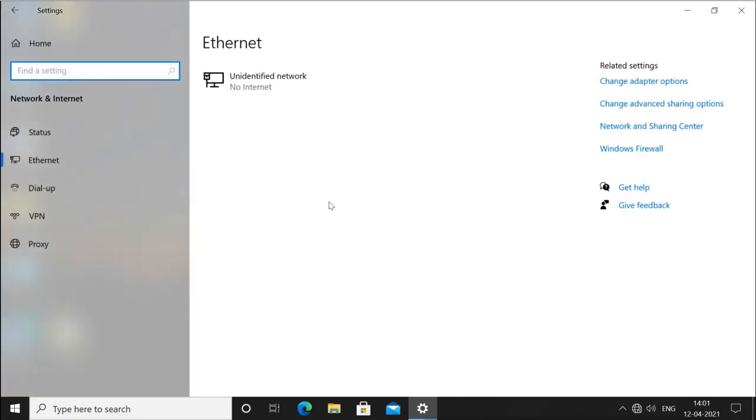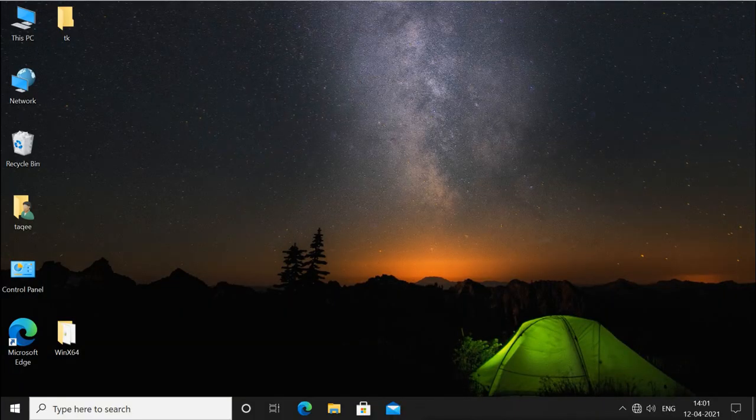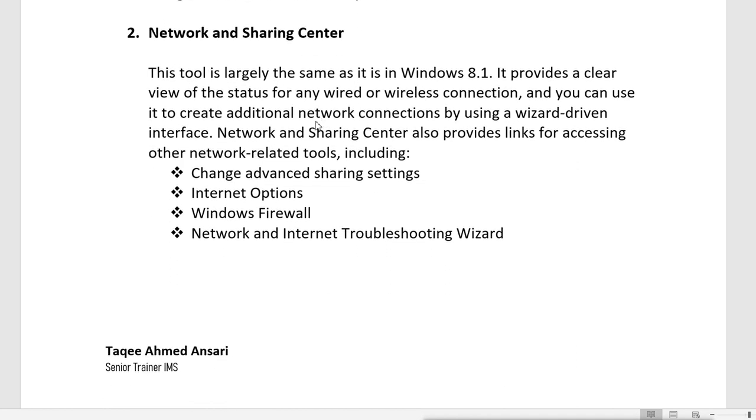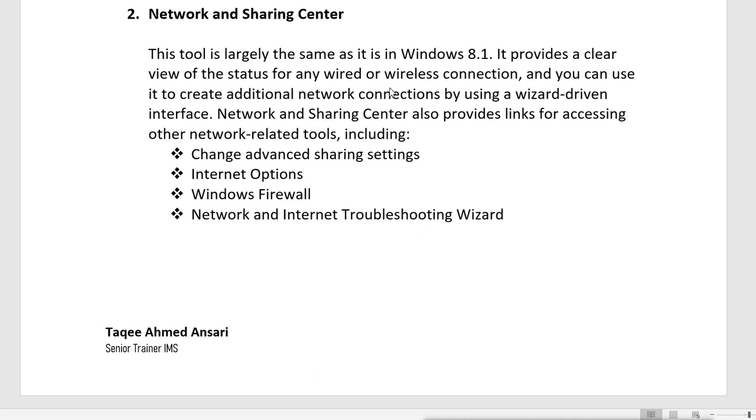Now another way of configuring an IP address. Next is the Network and Sharing Center. This is from Control Panel. This tool is largely the same as it is in Windows 8.1, and it provides a clear view of the status for any wired or wireless connection, and you can use it to create additional network connections by using the wizard-driven interface. The Network and Sharing Center also provides links for accessing other network-related tools, including change advanced sharing settings, internet options, Windows Firewall, and the network troubleshooting wizard.